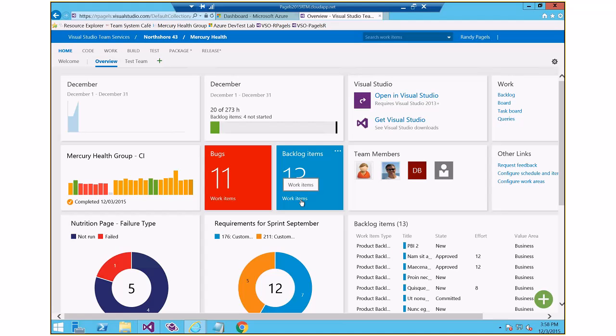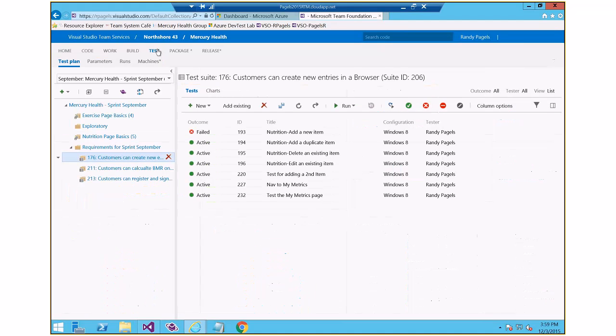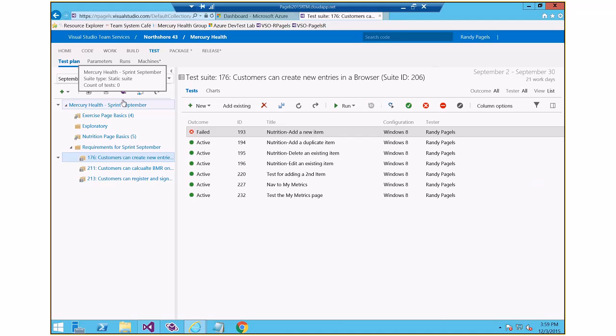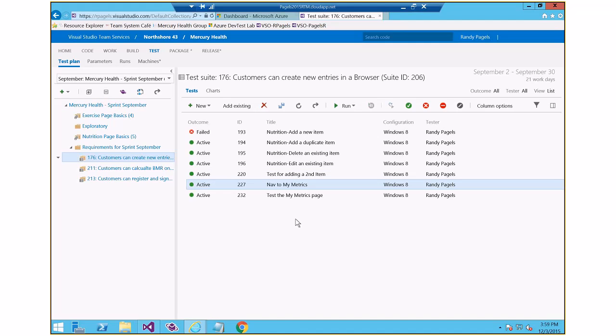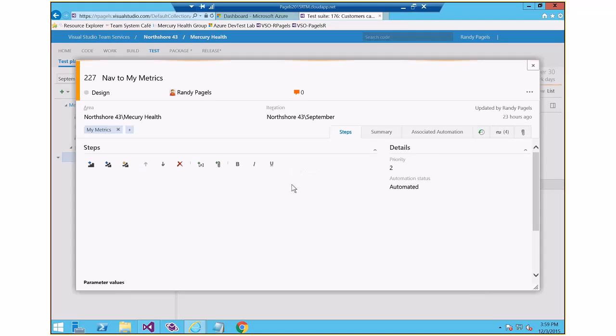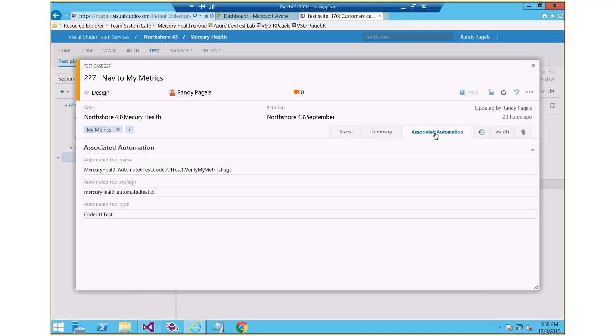This is Visual Studio Team Services. This is the landing page for the team working on the Mercury Health application I'm going to be using today for demonstrations. If we go over to the Test tab, this is where I can easily create and manage my manual tests. I can create test suites, I can create test plans. Notice I have a test case here. If I open up this test case, you can see on the Associated Automation tab that I have created a CodedUI test. So I've converted this into an automated test.